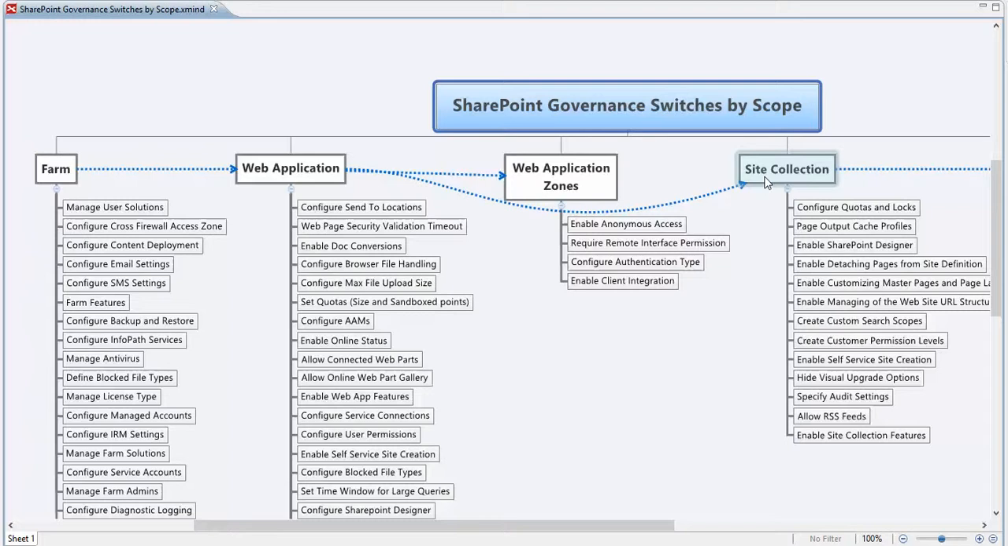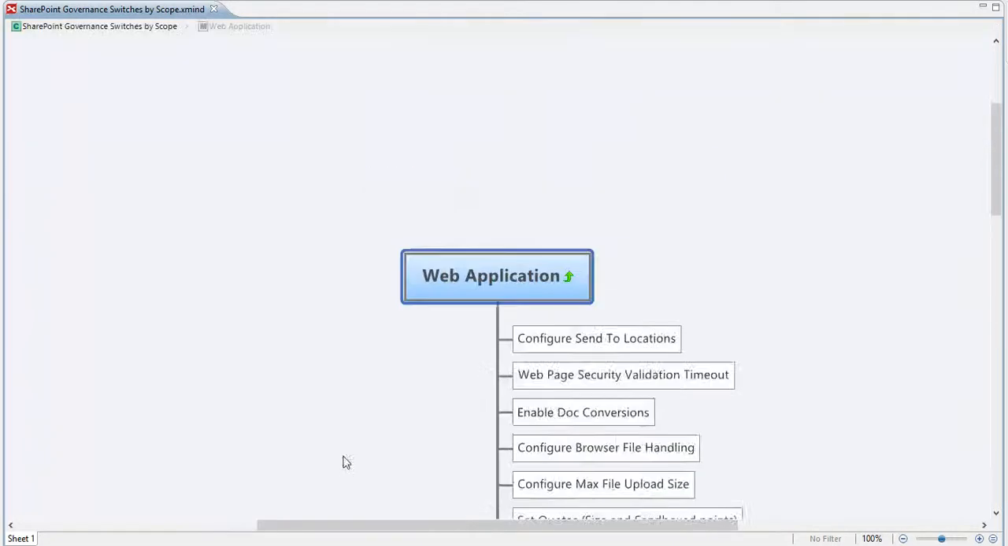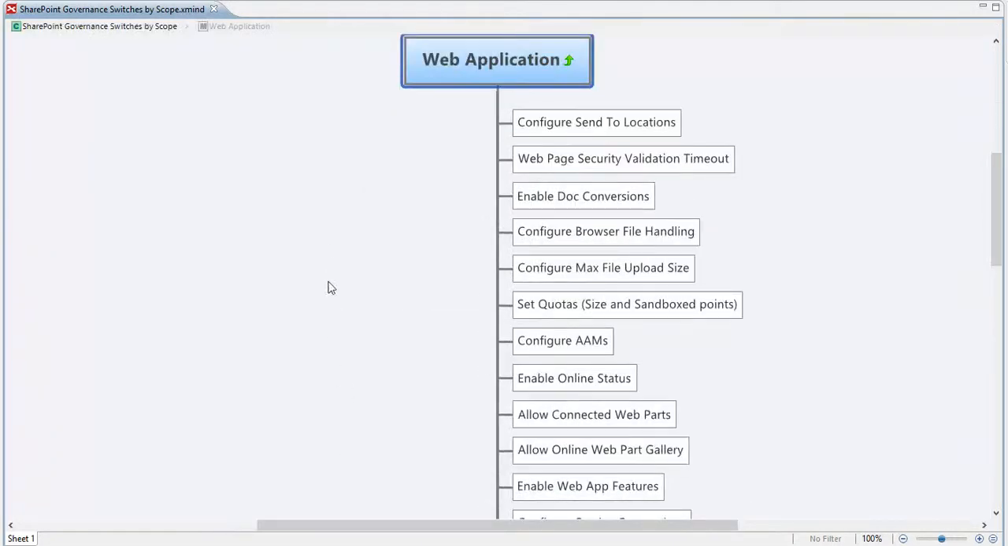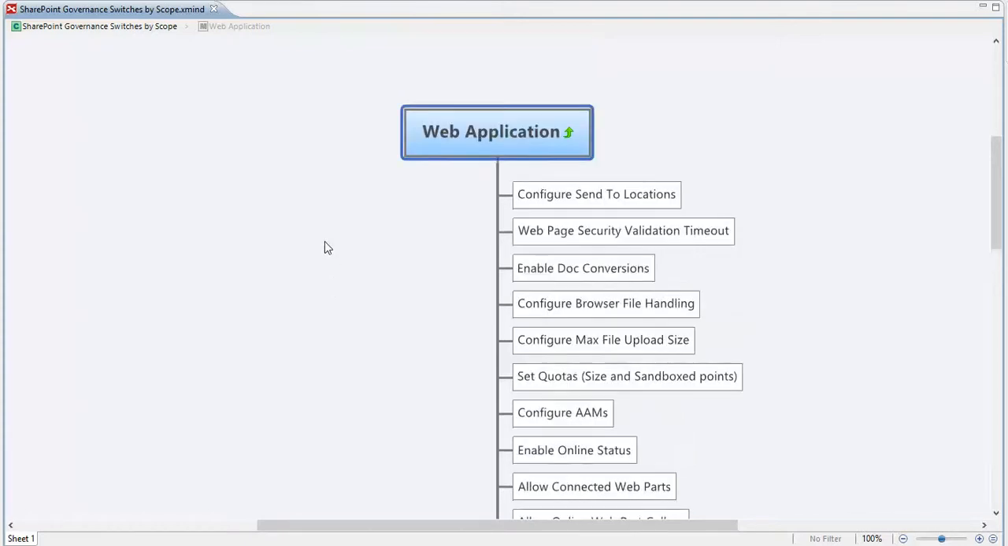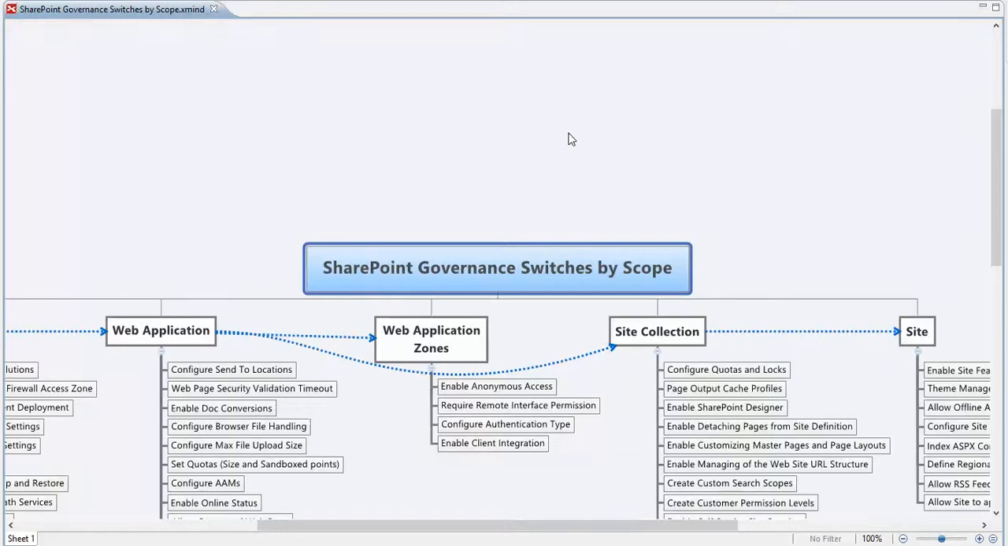What I like about it too is I could actually go down into a particular area and drill down even further. So let's say I wanted to go into the web application box here. If I give it a click and then right mouse click on it, there's a drill down feature in Xmind that lets me drill down just into this particular area. So if I'm looking for screen real estate, I can dive into various parts of the map pretty easily. And I can get back to the main map just as easily by clicking that up arrow there.